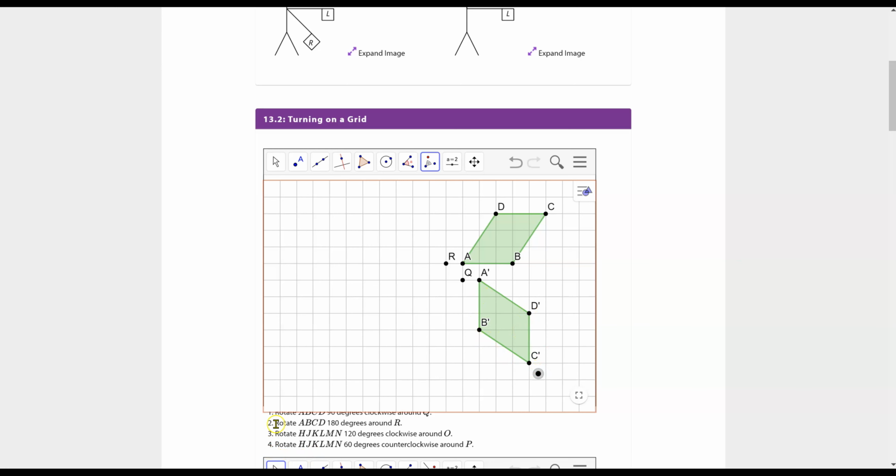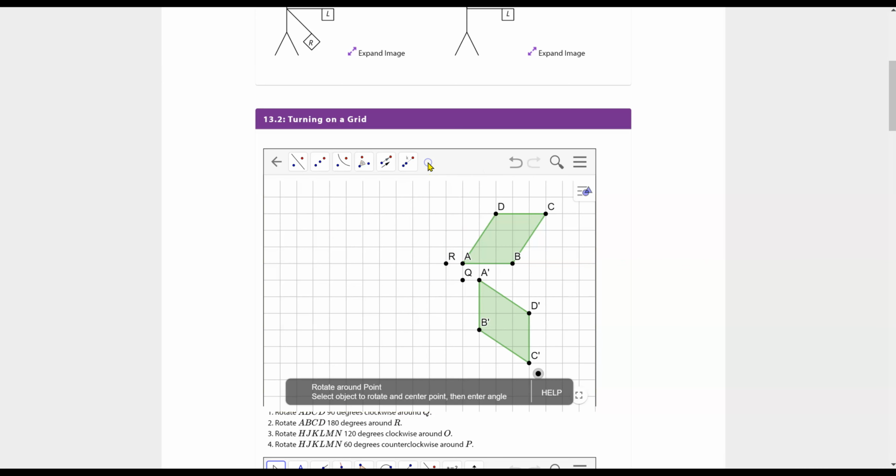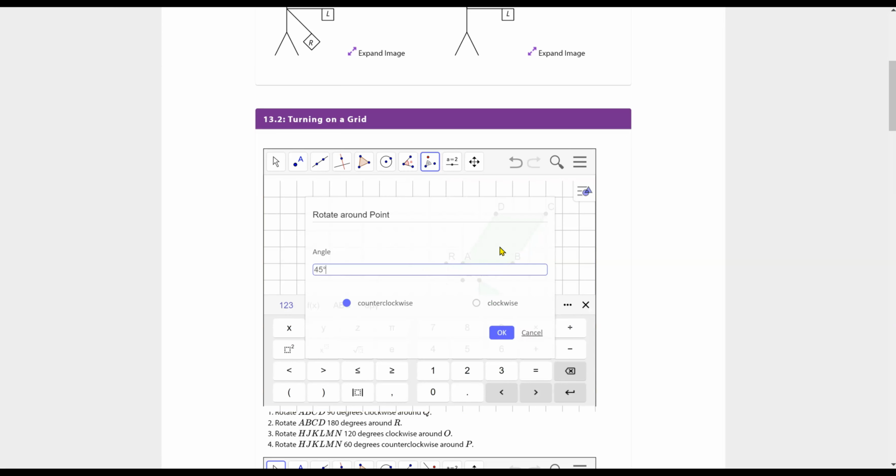The second one says rotate ABCD 180 degrees around R. The reason it doesn't give a clockwise or counterclockwise direction is because at 180 degrees, either direction is the same. So again, I'm going to use the tool. Click on that, select the rotate tool, first select the object, ABCD.